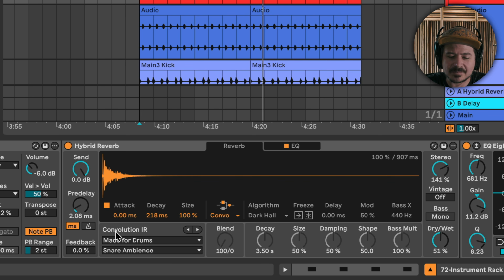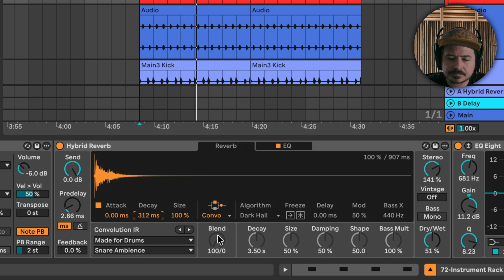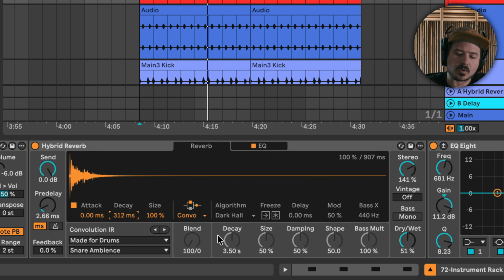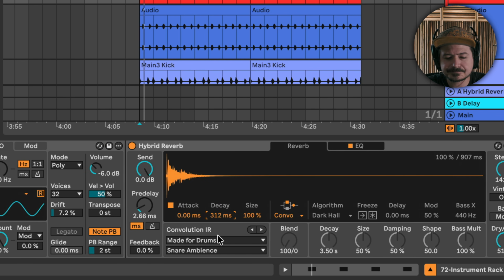I like this snare ambience. Whoa, no way, snare ambience, right? Of course, opening the decay time. Maybe that's a little bit more of an aggressive kind of sound.